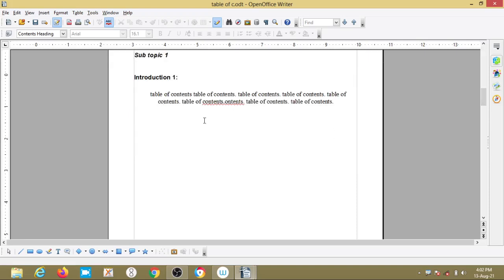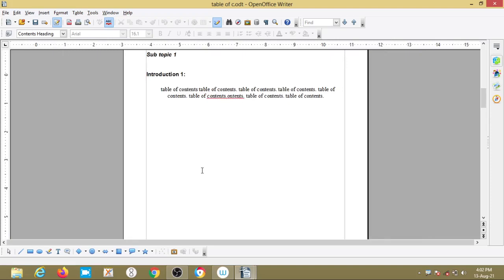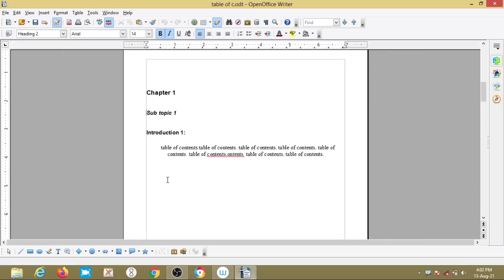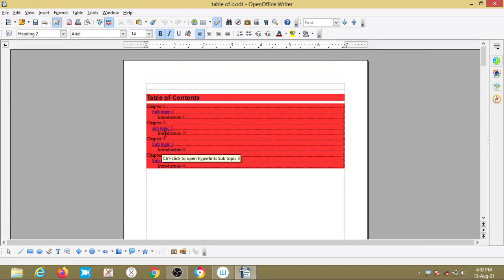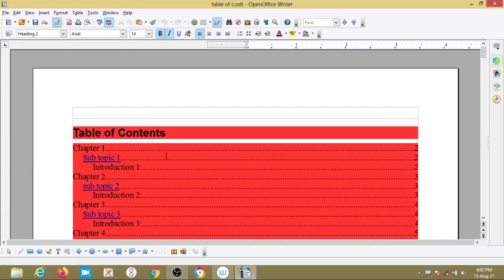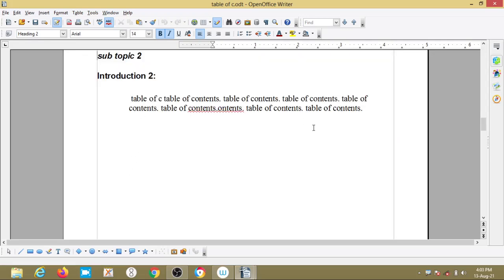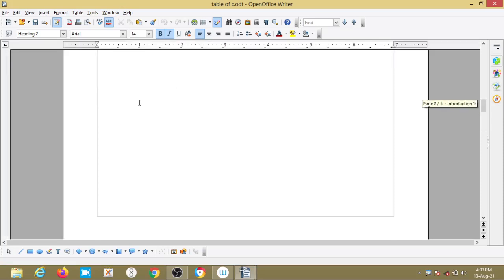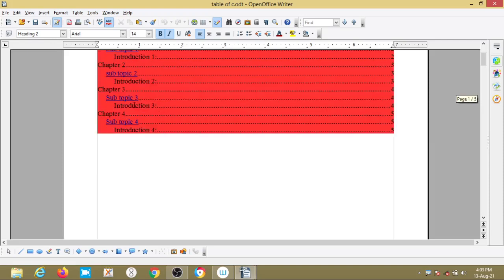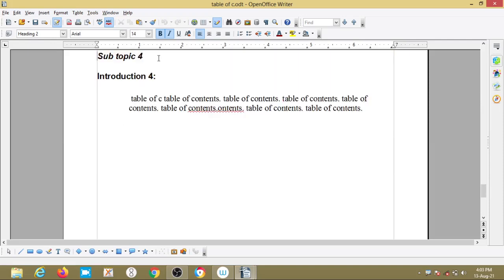See, this is the hyperlink button. Go back to that, see, this changes. The subtopic has changed its color to blue. If I want to click on this table of contents, introduction 2, hyperlink 3, 4, so subtopic 4, introduction 4.